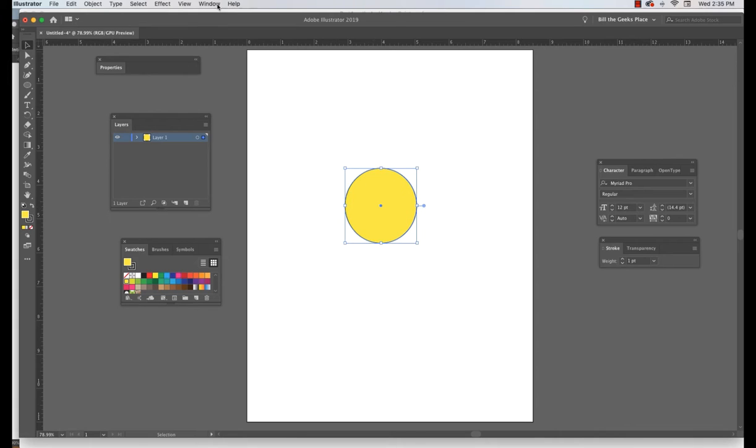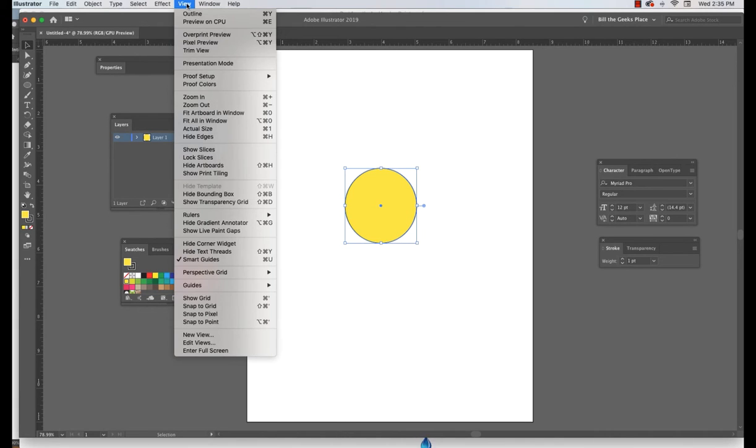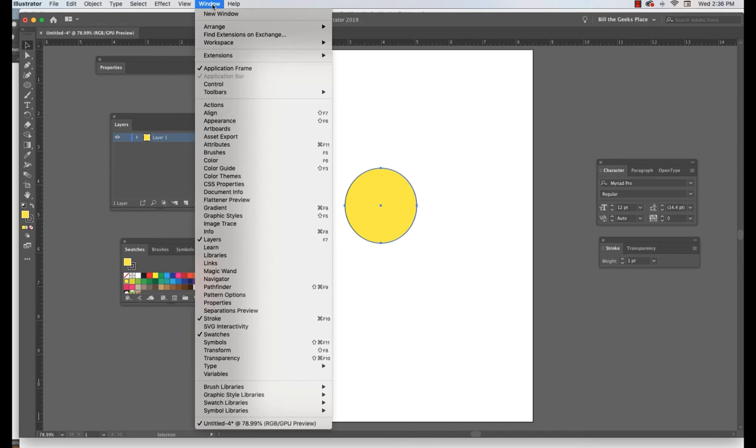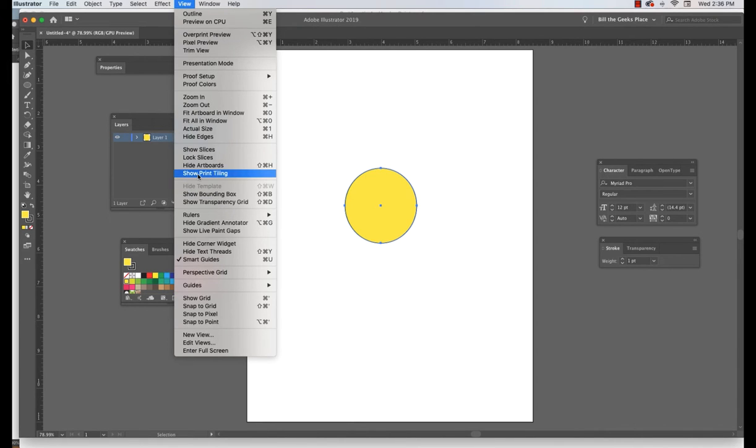That's the bounding box. And if you go to the View drop-down menu, you can turn that off so you don't see the bounding box. Sometimes I find it useful, sometimes not. But I go back to View, Show Bounding Box. There you go.